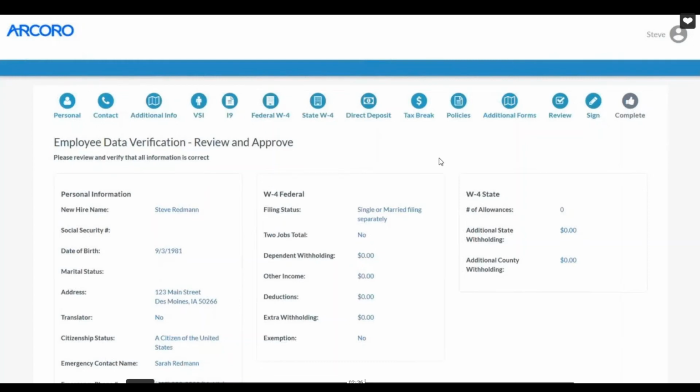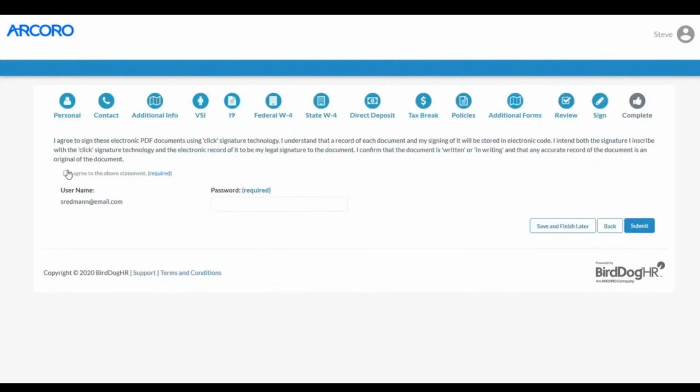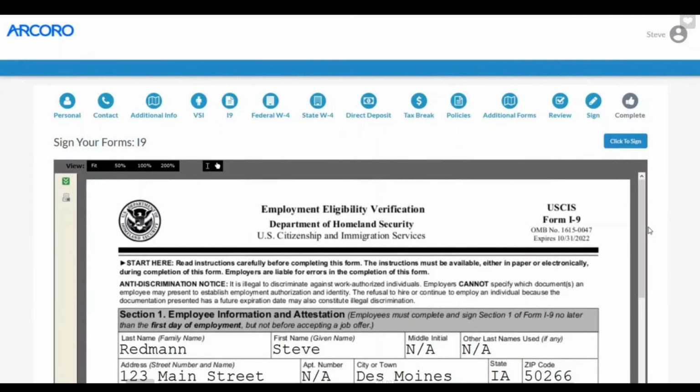All right, now I fast forwarded, and now the menu's all blue, all the data's been collected, and now it's time for the new hire to sign their paperwork. They're just going to use the username and password that they created that will validate their identity. And from there, we're going to allow them to electronically sign all their documents, date and time stamping each. So really simple process, just click to sign to get that all wrapped up.